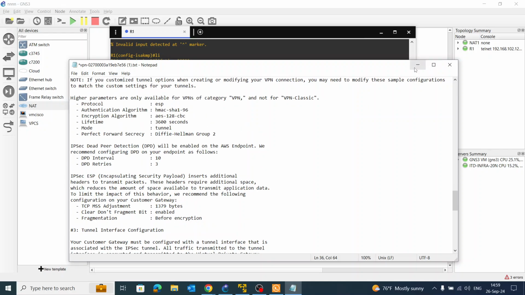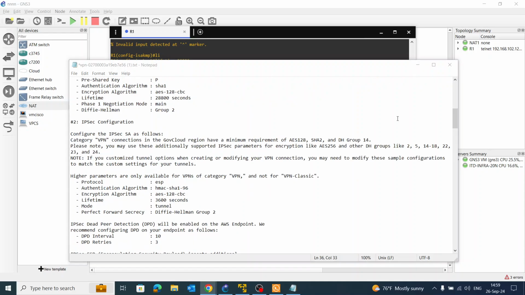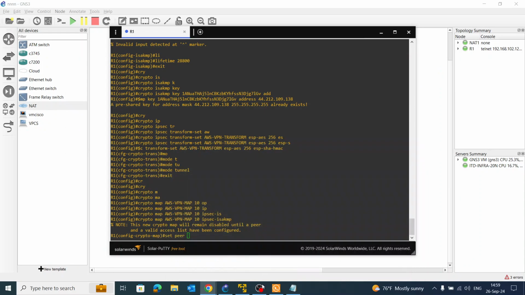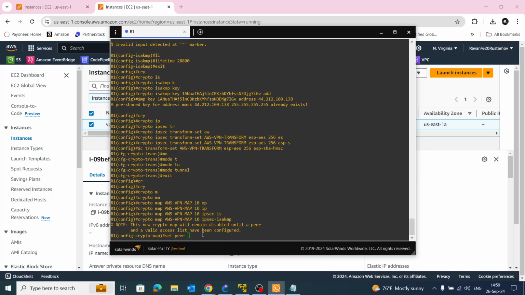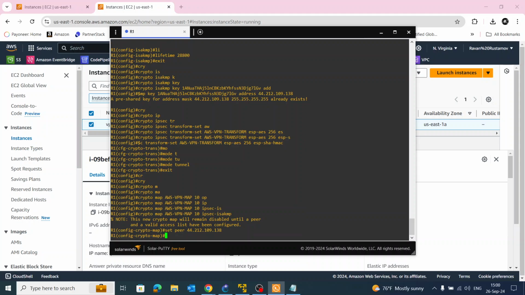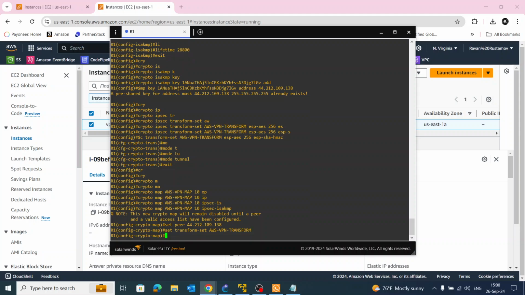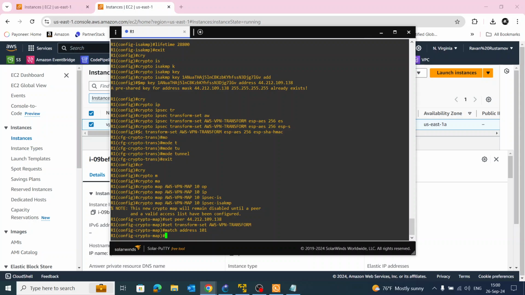On the side of Amazon, as you see here. Okay. Set transform-set, match address 101, and exit.